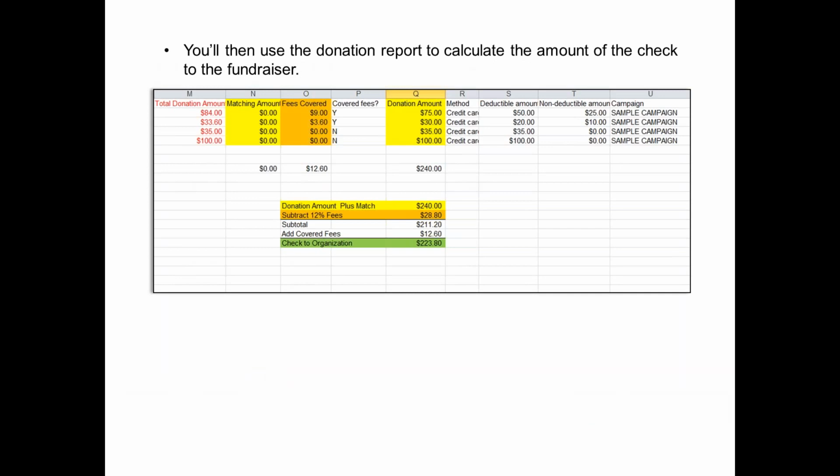And so then you'll want to use this donation report to calculate the amount of the check to the fundraiser. I've emailed most of you about a breakdown of how I internally calculate the fees, and I'll just go through it really quickly. The first thing I do is I look at donation, or column Q, which is donation amount. Now this is going to be the base donation amount that the donor gave, regardless if they covered fees or not. If they donated $10, that's the base amount, and if they had covered fees, that would be included elsewhere. So I calculate that total amount.